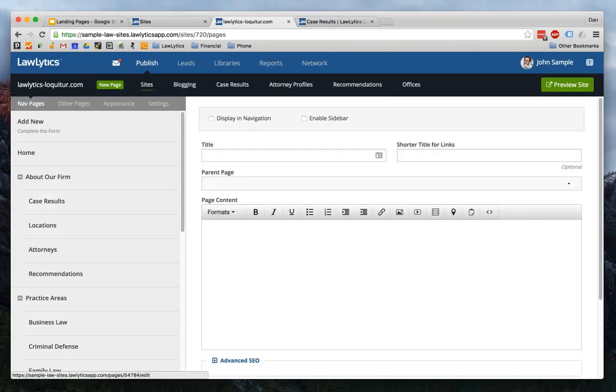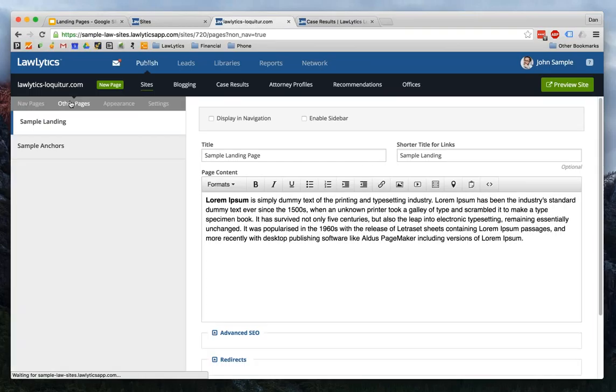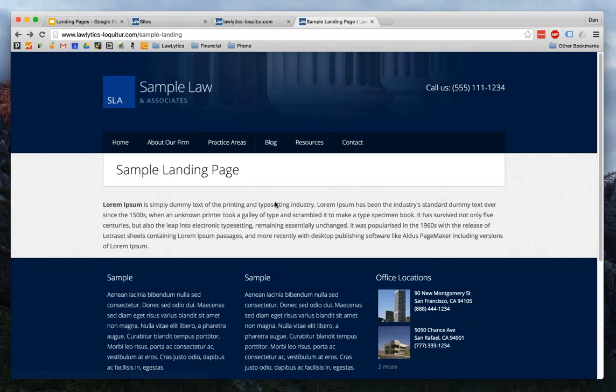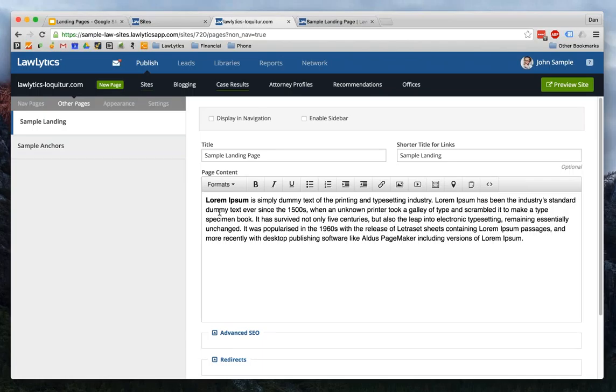Once you press publish, it's going to end up in your other pages. So it's either in your navigation pages or in your others. And here we find our sample landing page. So let's go back to where we were. This is what the sample landing page looks like now, and I've just pre-populated it with some data. We've got this filler text in here. Let's go ahead and change the title of this to Free.